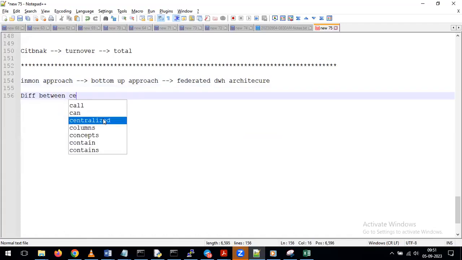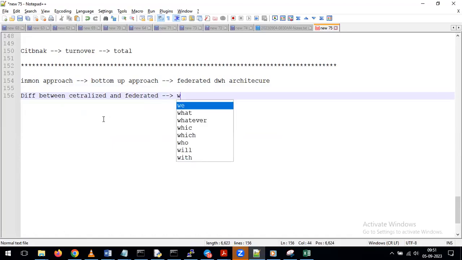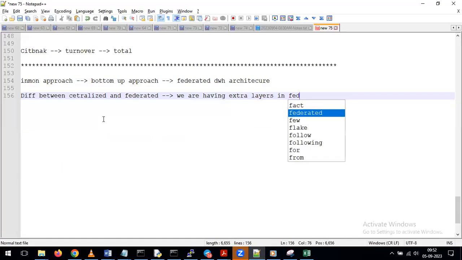The difference is data marts, which we have in the federated architecture. Yes, we can say we have one extra layer in federated, and that is what we call data marts. Okay.